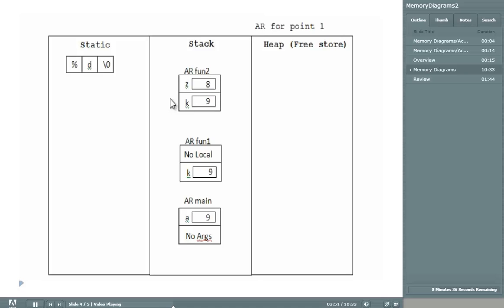If a function doesn't have any local variables, such as fun1, we'll put the label noLocal in the local variable section of the function's activation record. Similarly, if a function, such as main in this example, doesn't have any arguments, we'll put the label noArgs in the argument section of the activation record. If one of the sections of memory doesn't have any allocation, for example the heap in this example, it is not necessary to show it. However, you may prefer to indicate all 3 sections so you don't forget any of them.